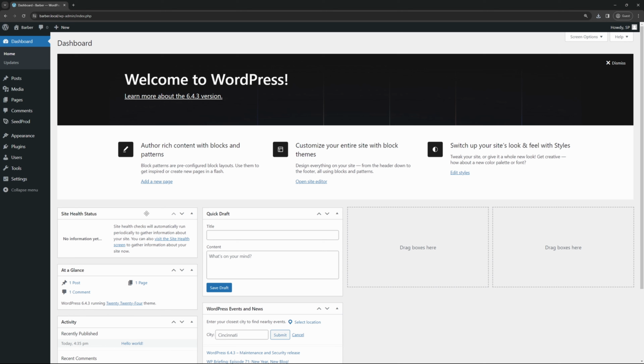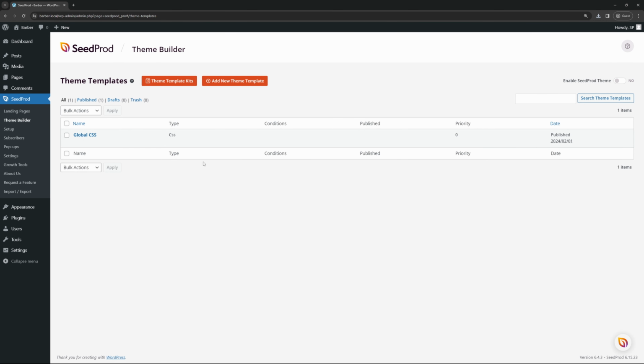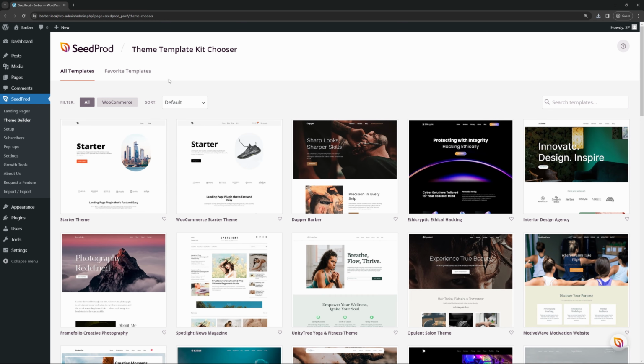Okay, great. Now I have a clean installation of WordPress, and I also have SeedProd installed. We can see it on the left-hand side here. Now I'm going to go to the theme builder right here, and we'll click on this. And this is where we're going to import all of our theme files. Again, we're going to look for the theme template kit that we want to use, so I'm going to click the button up here in the top.